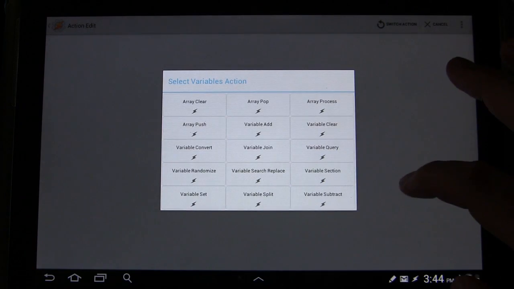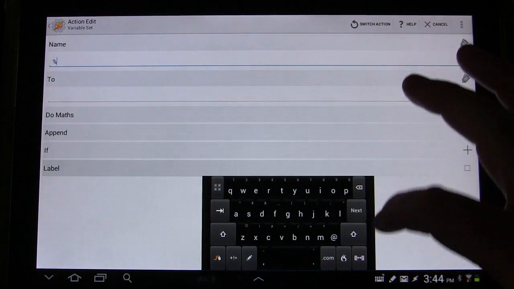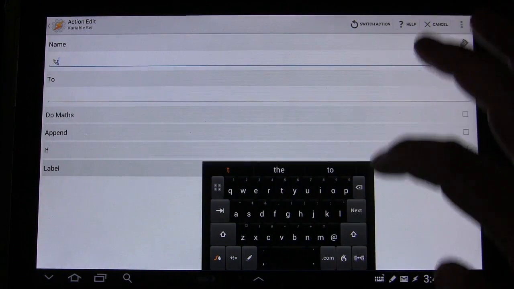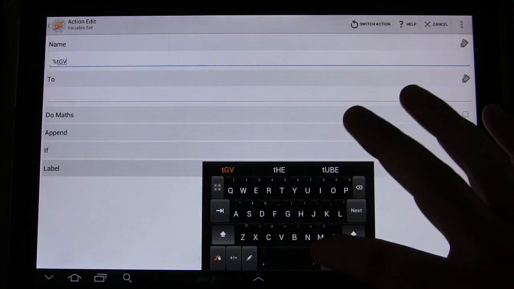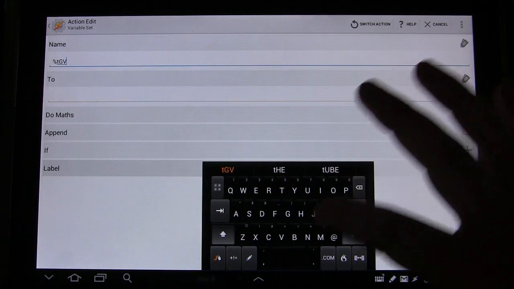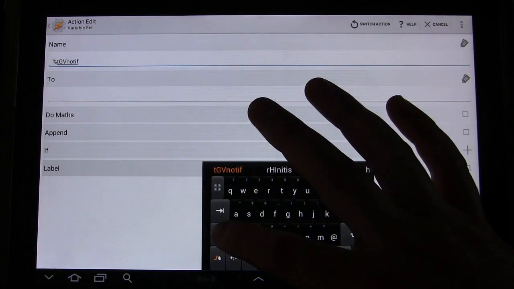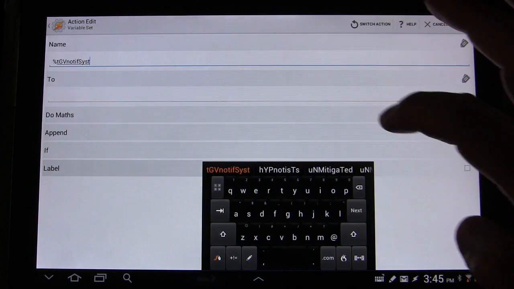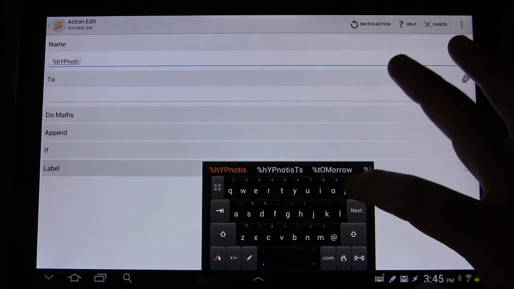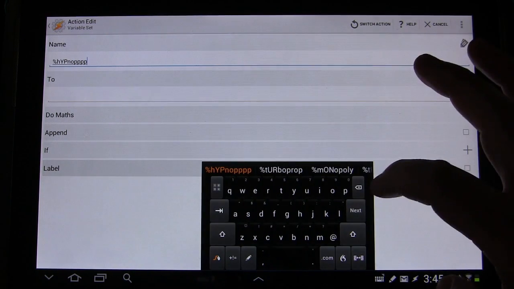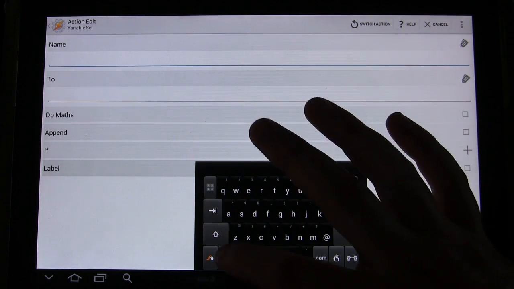So go to variables and go to variable set, and we're going to create a new variable. I'm going to use small t for tutorial, and then Google Voice GV, and then notif for notification, and then stat for status. Why that wasn't stat. Oh, good lord. Let's try this one more time.